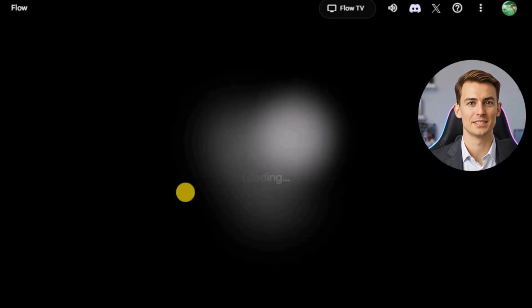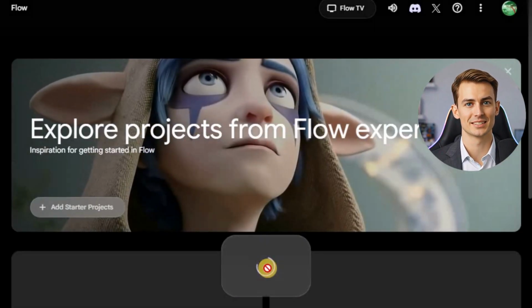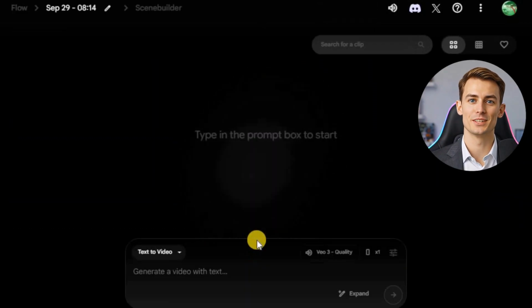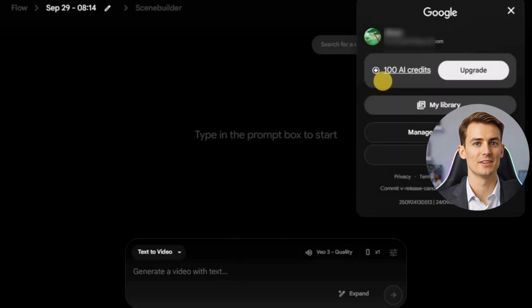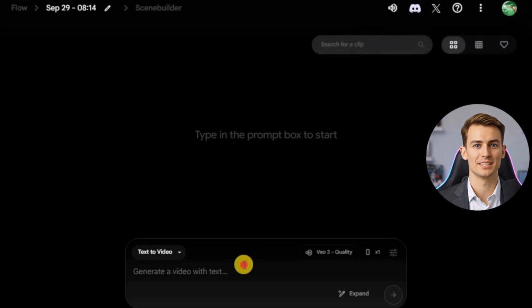After logging in, wait a moment and then click on New Project. You'll now see a clean and user-friendly dashboard with a large prompt box. That's where the real magic happens. If you click on your profile icon, you'll notice that you automatically receive 100 AI credits for video generation. Before we dive in, let's adjust a few important settings.